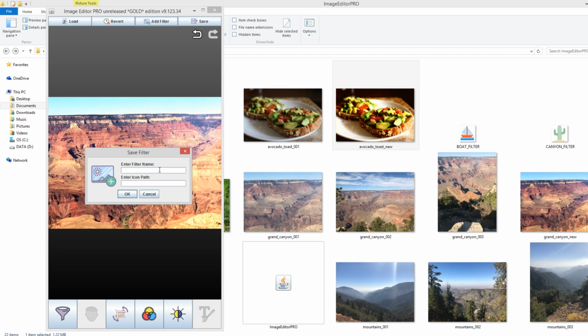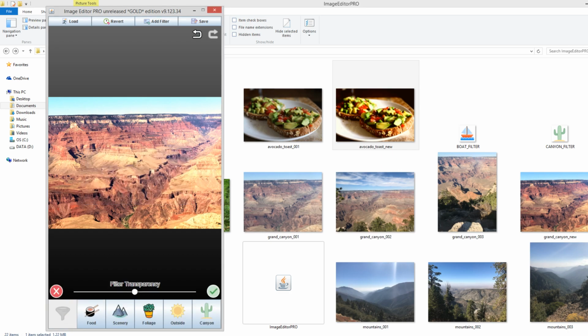But for the prototype, I've got some basic icons for testing or demonstration purposes here. So we'll call the filter canyon, and then we'll specify the icon path. We'll click OK, and look at that. Now we've got a canyon filter. So I haven't applied anything.